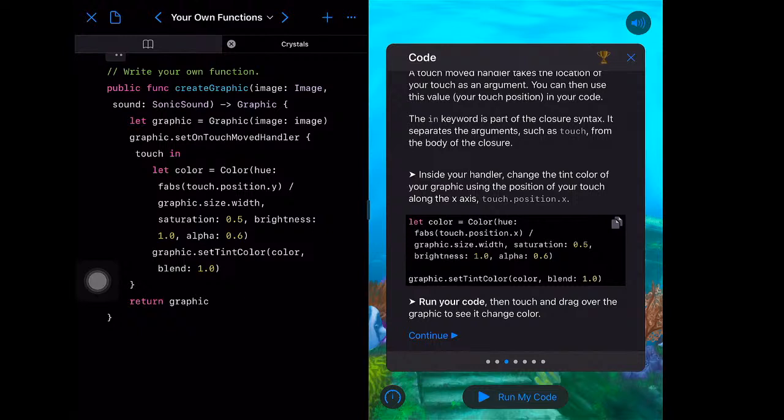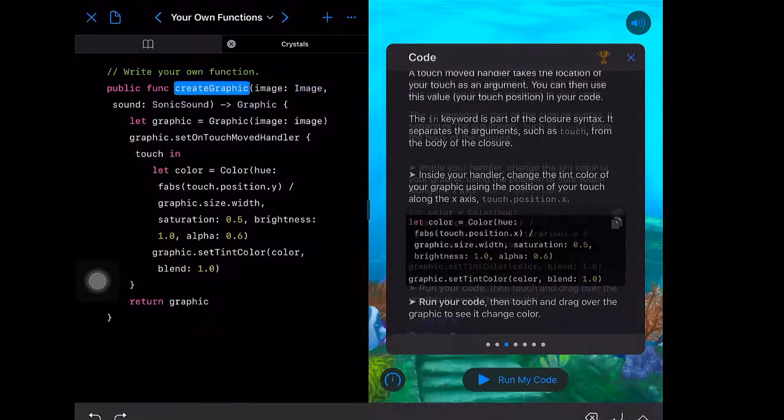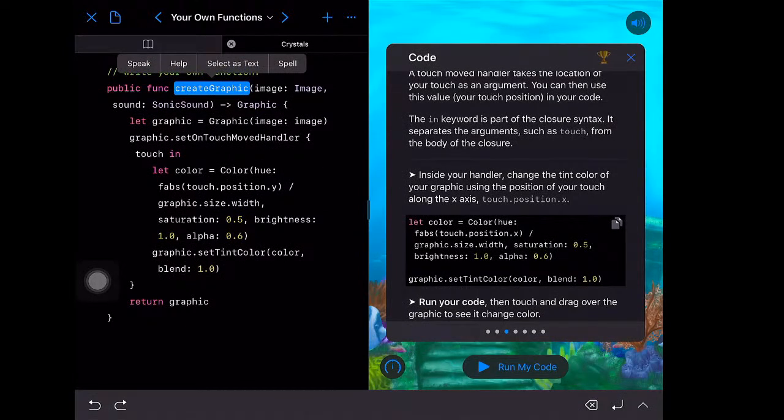In fact, I might rename it, because now that we've sort of figured out what we're going to do with the graphics that we create in here, I might rename this function. So let's tap on create graphic. The whole point of creating this graphic is to be able to add this set on touch moved handler. So maybe we should say create touchable graphic or something like that to let people know that, hey, you're going to be able to do stuff to this if you tap on it. So maybe let's call it create color changing graphic.